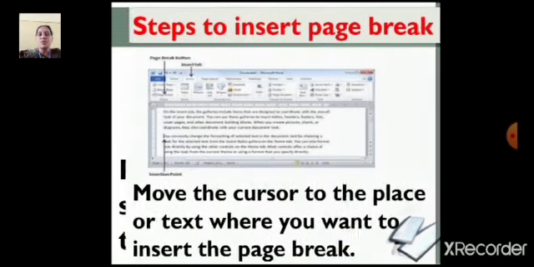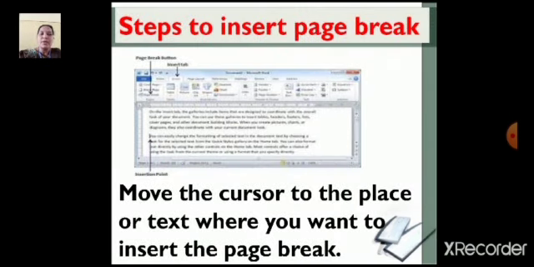So in the page break option, we are shifting the text to a new page. How to use this page break? To insert a page break, we have to move the cursor to the place or text where we want to insert the page break. For example, here you can see the cursor is placed in the second paragraph beginning. Place the cursor from where you need to divide the page, or you need to create a new page.